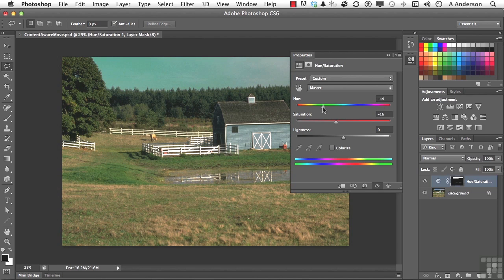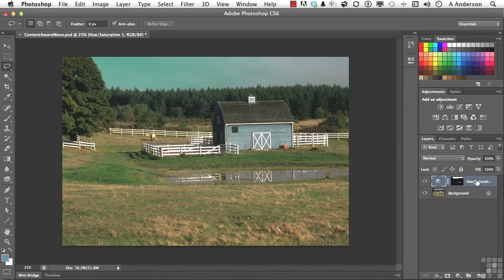Now that would be one way to use this tool when you need a range of color throughout the entire image. Let's do it again. Let's close this, and let's get out of here by deleting hue and saturation. I just want the sky up there. I don't want the reflection.